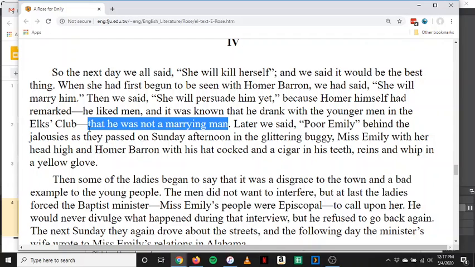So the implication here is, well, one of two things. Either Homer Barron is gay, or at least that the people in town think that he's gay. Either way, that's part of the reason why they say poor Emily. Whether it's true or not, they believe that Emily has taken up with a gay man, and they know, well, obviously he's not going to marry her.